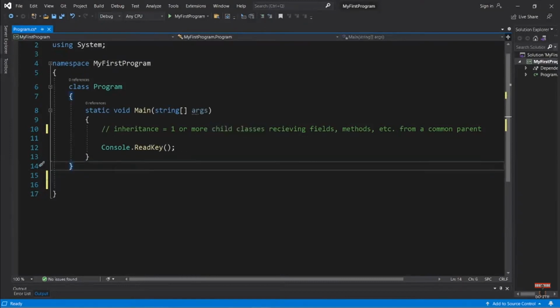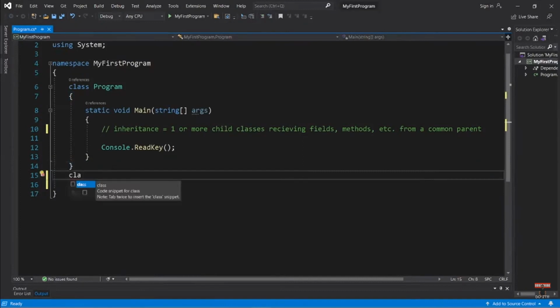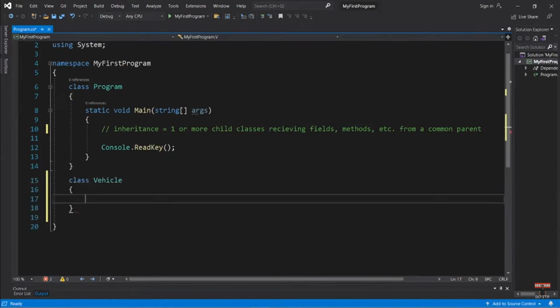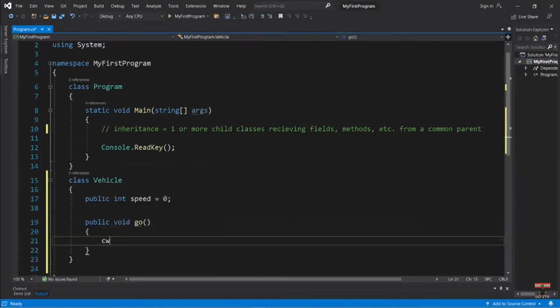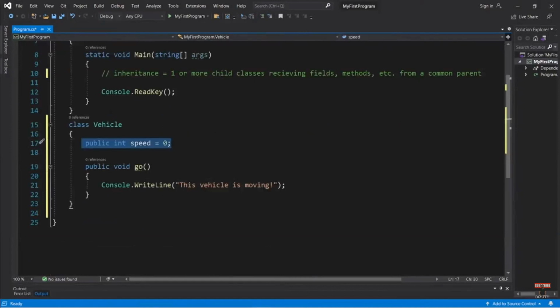So here's an example. Let's create a parent class named Vehicle. Not any specific vehicle, just a generic vehicle class. Class Vehicle, and there will be one field, public int speed, which I'll set equal to 0. And let's create a method, public void go. All vehicles can go somewhere, and all we'll display is "this vehicle is moving." We can inherit this speed field and this go method from the Vehicle class.